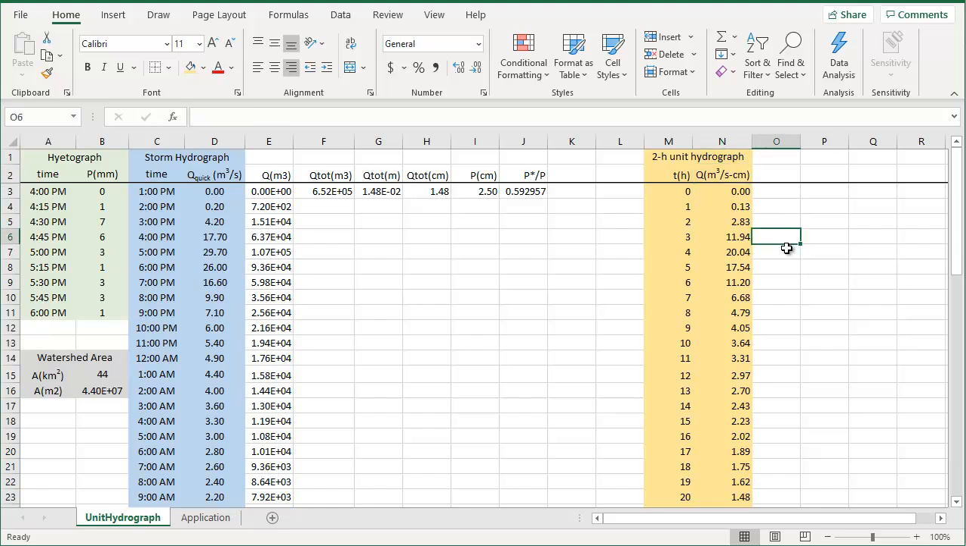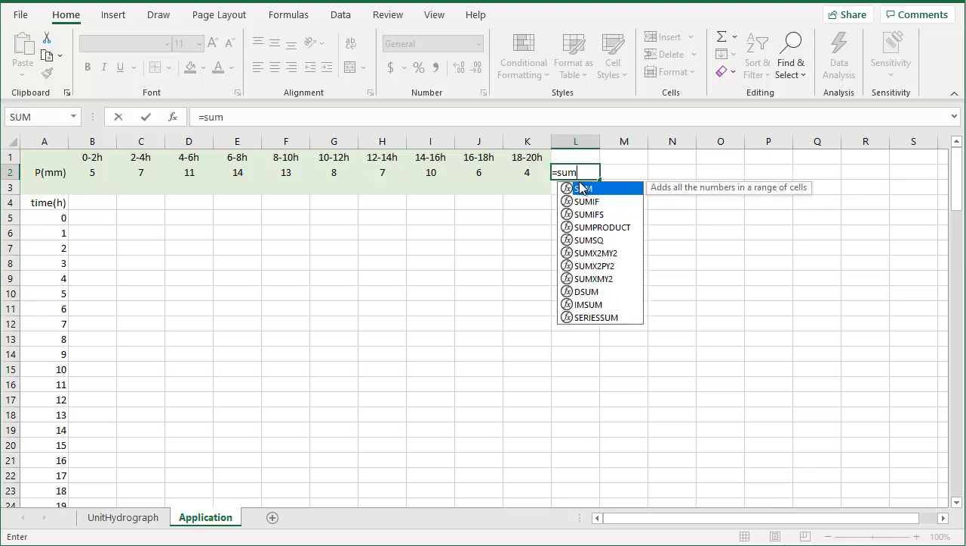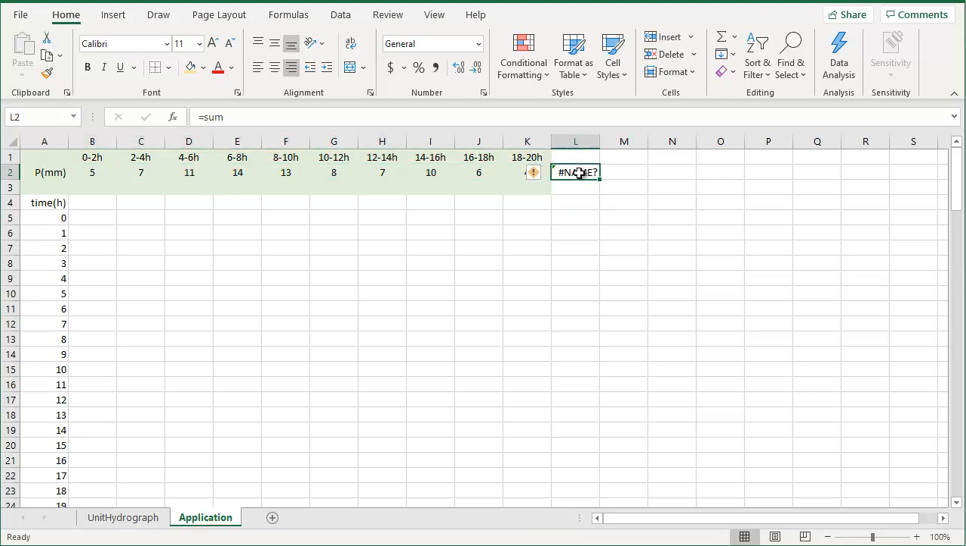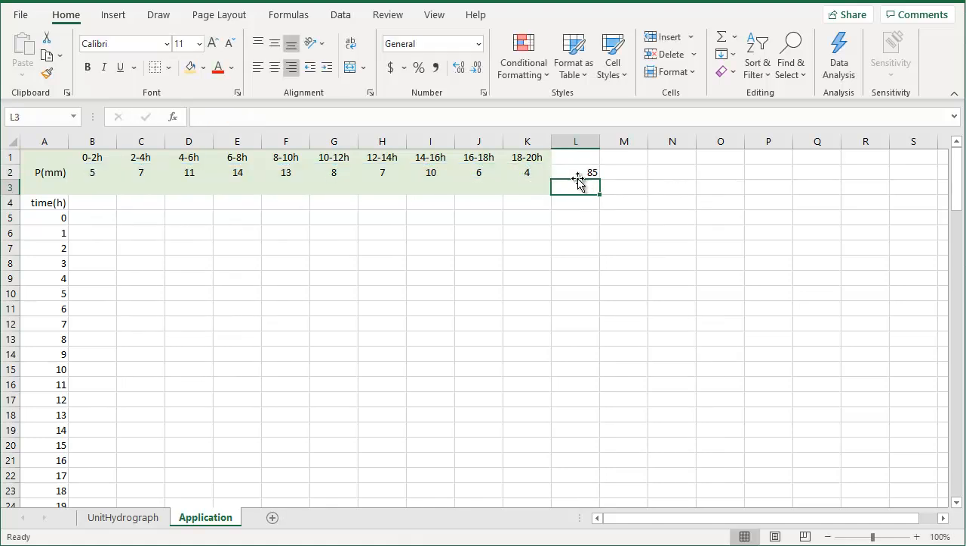That's really important. So what we're going to do now is apply this unit hydrograph to the rainfall event described here in the second worksheet. We have a long duration rainfall event. Let's see what the total precipitation is here. The sum is 85 millimeters of precipitation that falls on this watershed over a period of 20 hours.